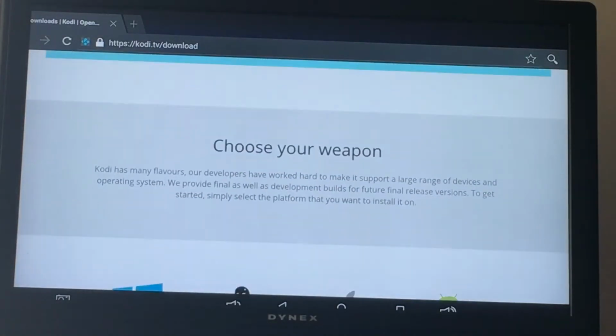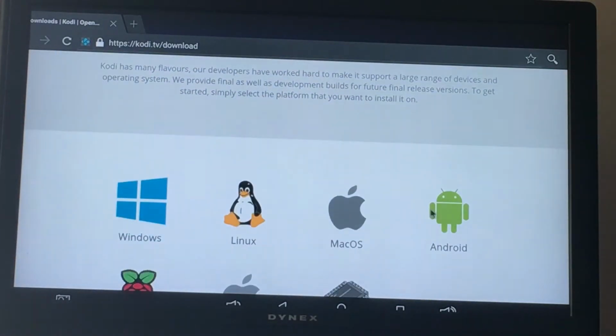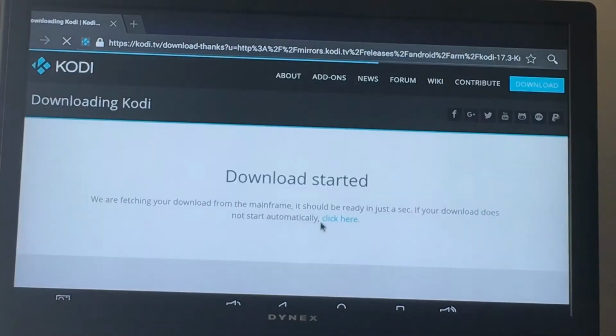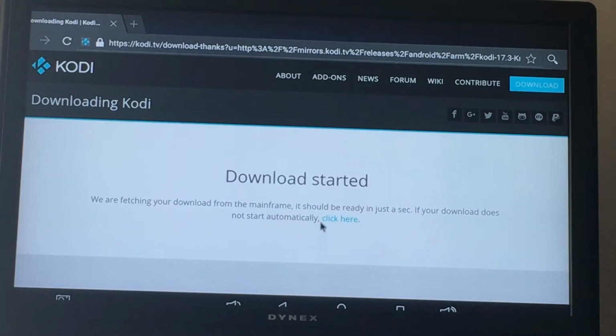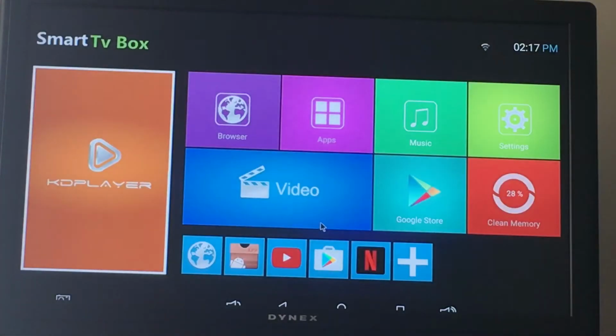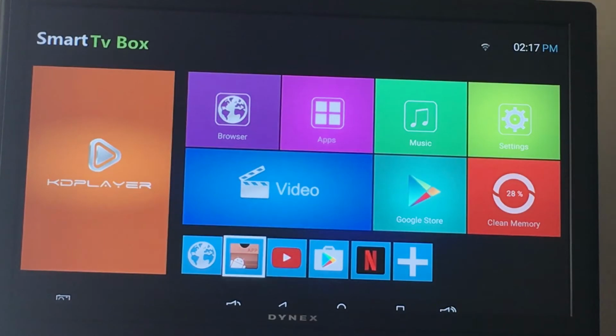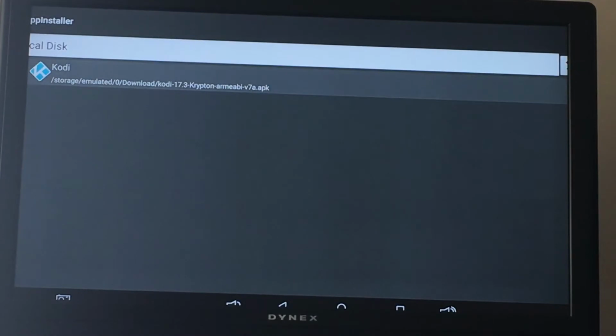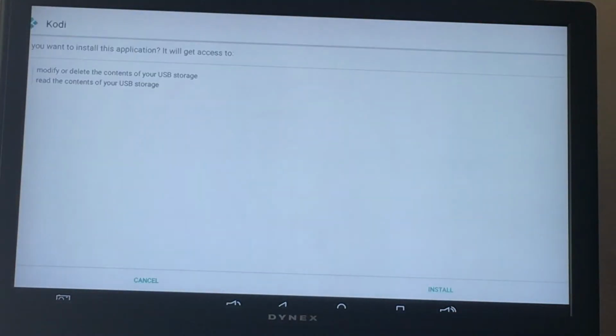And then we're going to scroll down here and we're going to choose our weapon. We want the Android guide and we want the ARM v7a 32-bit file. We're going to click on that. Now once we see that it's started to download, we're going to back out to our app installer. And here's our file. We're going to install it.